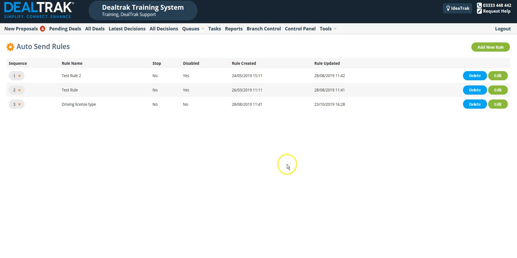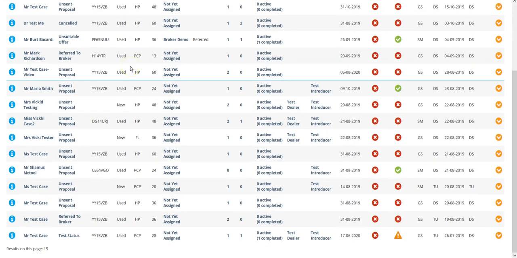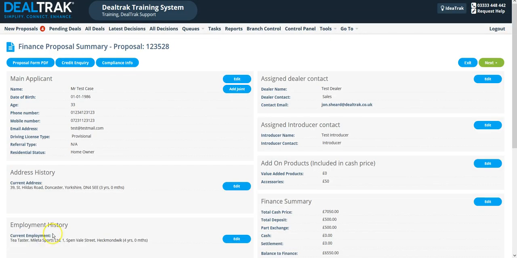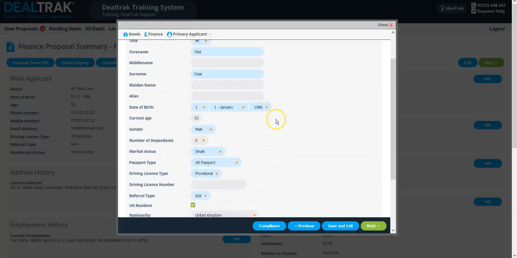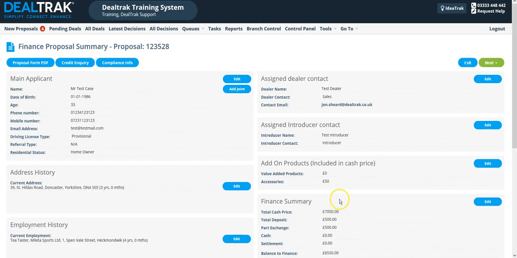So now that our rule is in place, we're just going to test it with one of our deals by heading over to All Deals. Let's choose a deal. We can try our test case at the bottom here. So as you can see, we already have our driving license type set to provisional, like so. I'm just going to save that here. So from there, we're just going to click Next to go over to our optimizer screen so that we can then send the deal on.